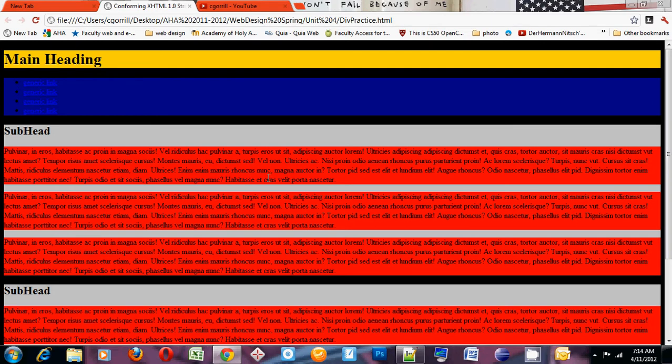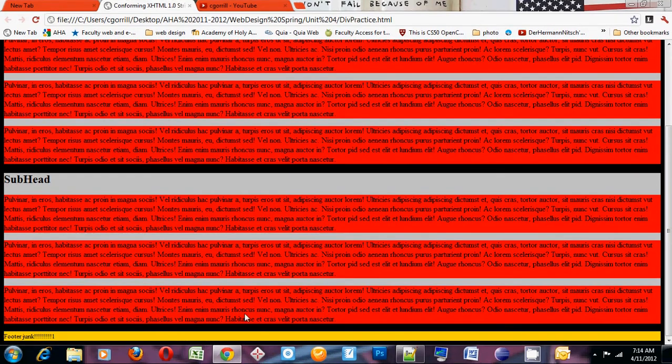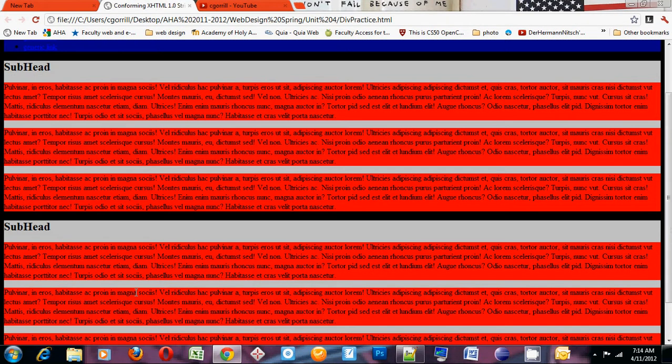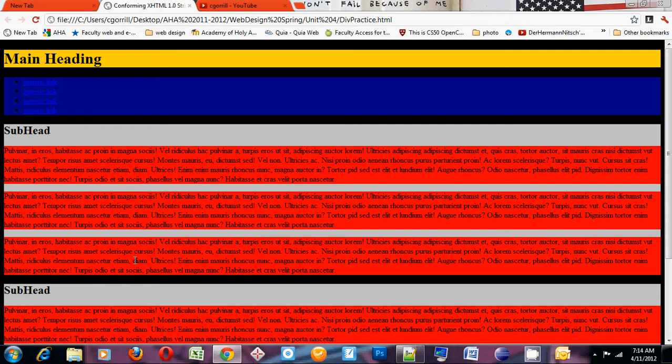Now you can kind of see why this is bad design. You've got a series of red blocks, each one breaking up the flow of the document. So we wouldn't normally do this, but I just want to have the background color in there to demonstrate what the box looks like. So you can see clearly that each of these paragraphs has a box that contains the content.